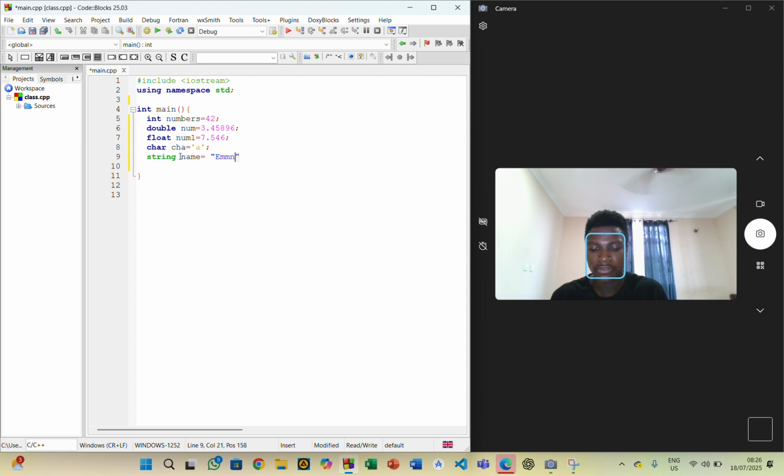I'm a noun, so Emmanuel, and then I terminate it. So this process means I'm actually storing my information in these variables. So I'm storing an integer data type of 42 inside my numbers, which is my variable. And I'm doing the same for double. So I'm storing a double, which is double precision. So storing a double, which is 3.45896, into my container, which is my variable called num.